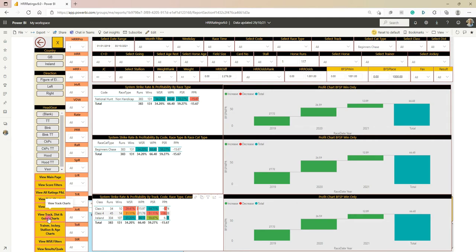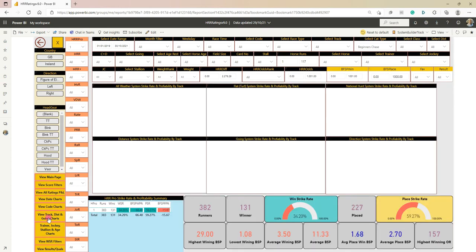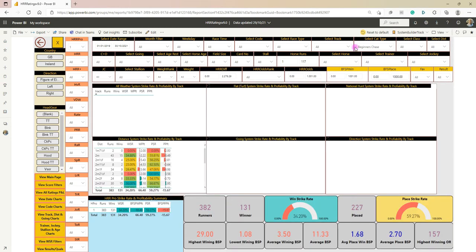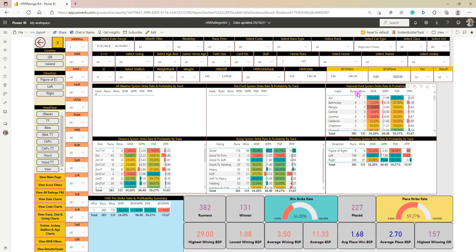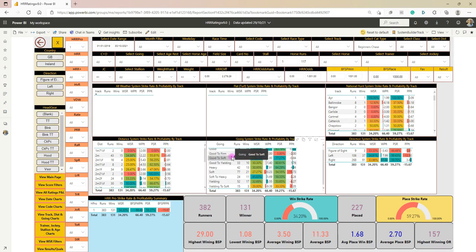Then we've got track and distance. So this is obviously a national hunt beginner's chase, but you can see here we can look at the direction. It's a bit better going right-handed, even though the strike rate's better left-handed. It's not as profitable. You can see how well this particular system runs, HRR Pro number 1 in a beginner's chase, how well it does on the going, and how well it works on the distances as well.